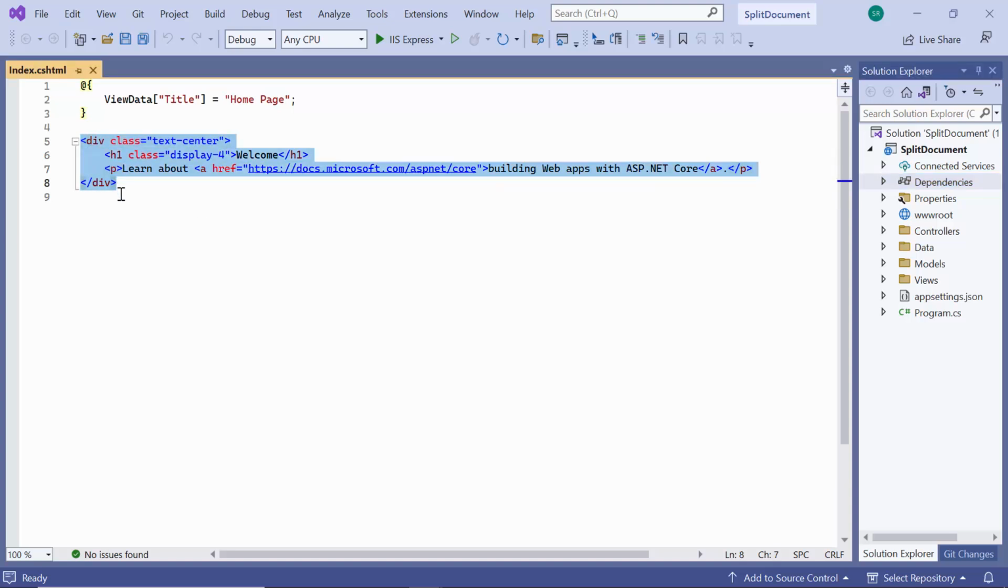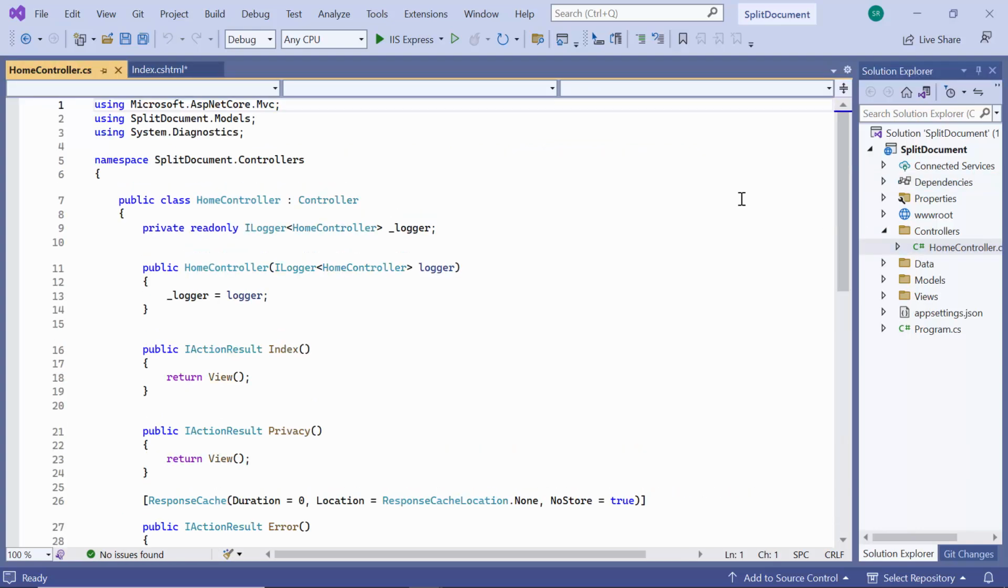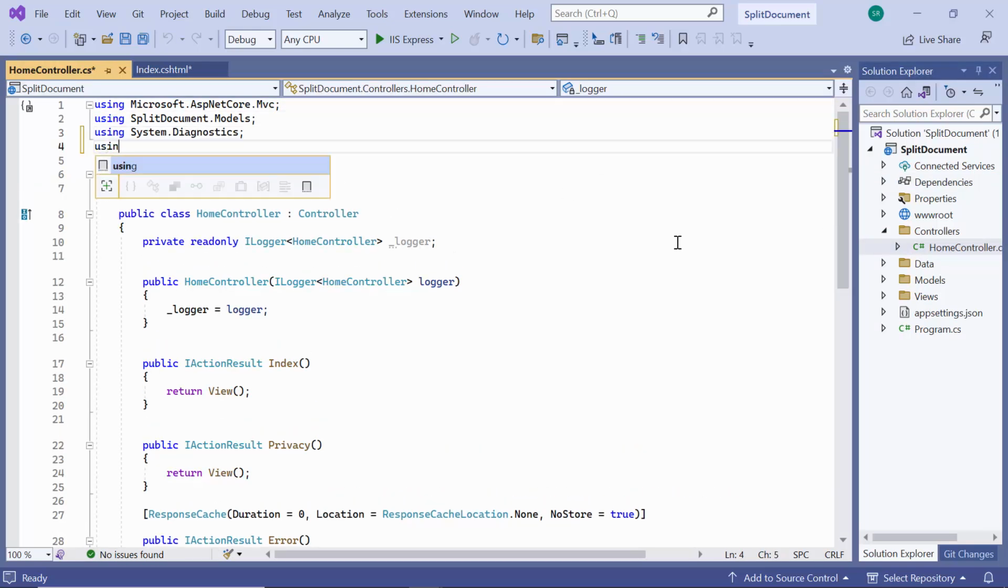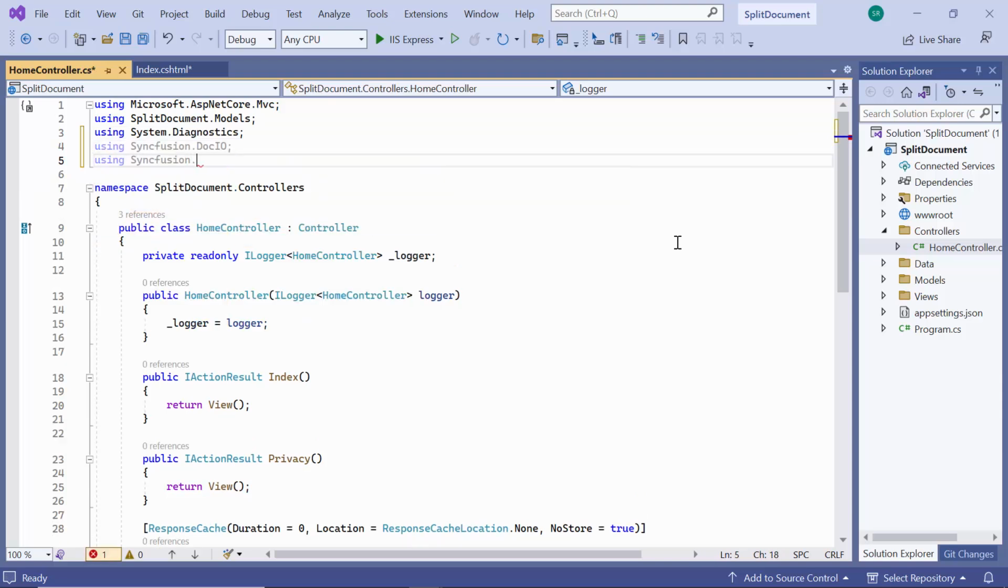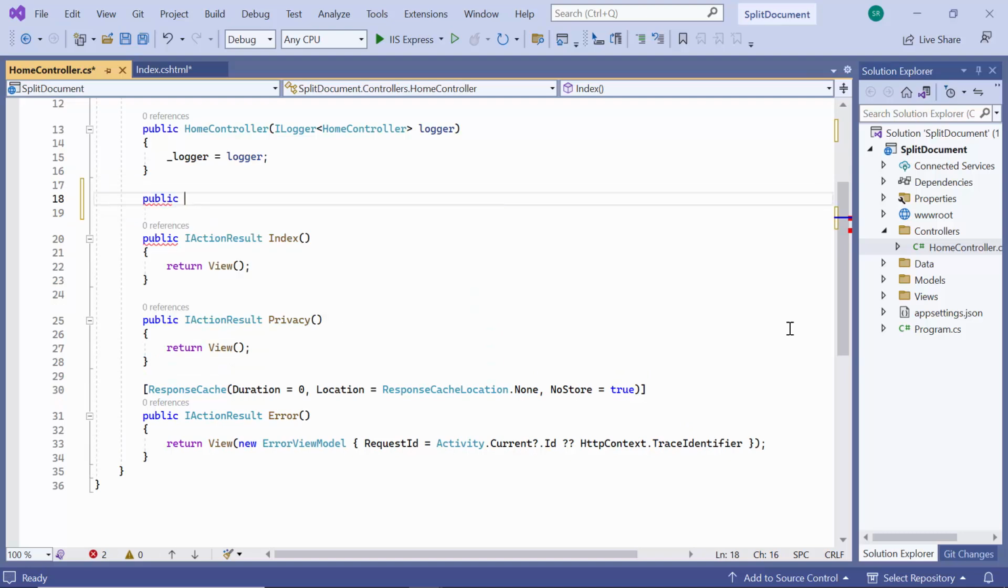First, I remove the existing code and add a button for splitting the Word document by section. I name the button section and the action method split by section. Next, I move to the Home controller and add the Syncfusion DocIO and DocIO DL as namespaces. Then add a new action method and name it split by section.